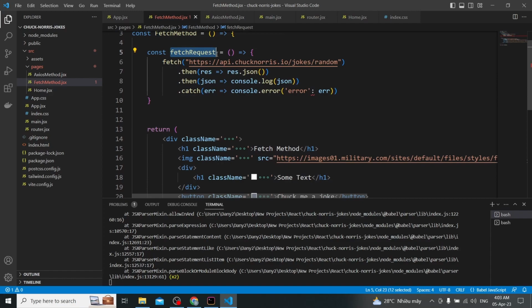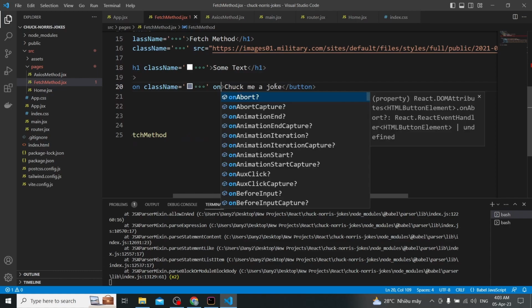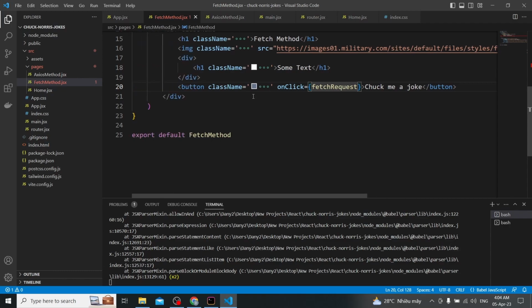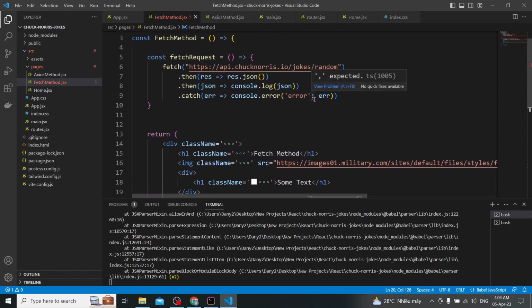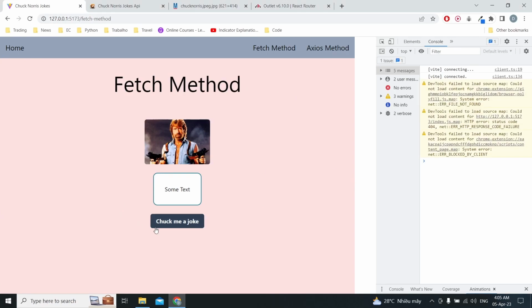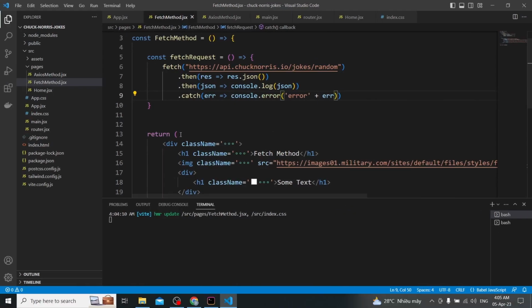Okay, here you have to have the fetch request, and as I said, use it here on the button onClick, to activate that function. Here actually it's this. Okay, let's open the console and let's click check me a joke. And as you can see, the response is here. It's getting a JSON object, and what you want is that value here.